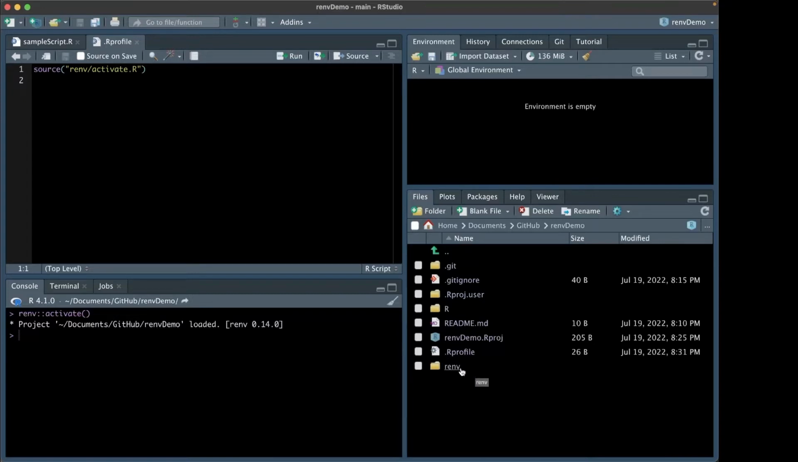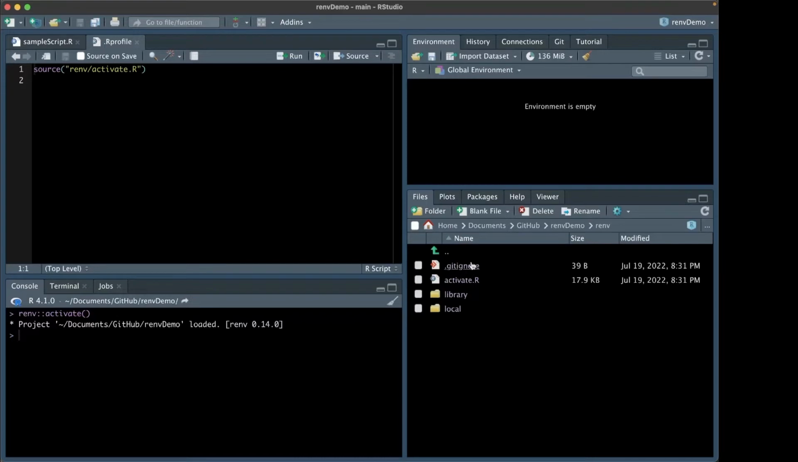So if we go into the renv folder, we can see we have a .gitignore. Essentially, the .gitignore is telling Git to ignore the library and local folders, which are the locations where your dependencies are going to be installed. And the reason why you want to do that is because they're going to be very, very large folders, and they're going to be easily recreated by using another file. So there's really no reason why you should upload them to the repository.